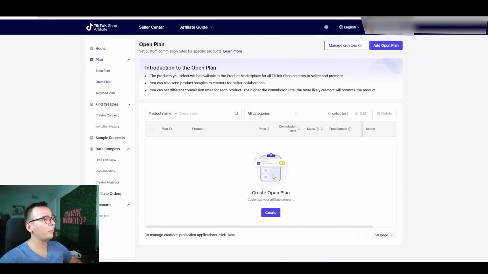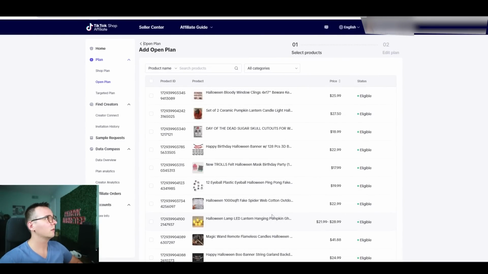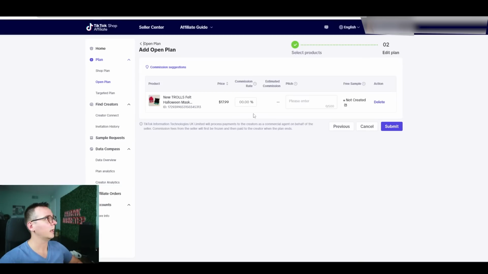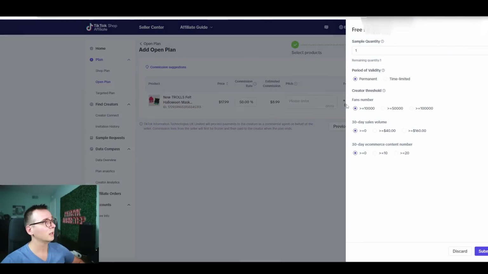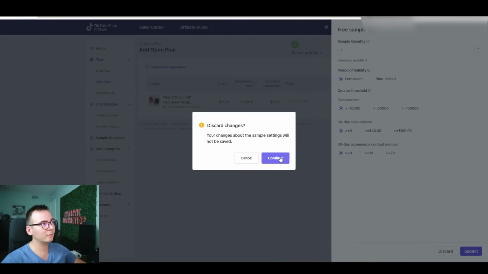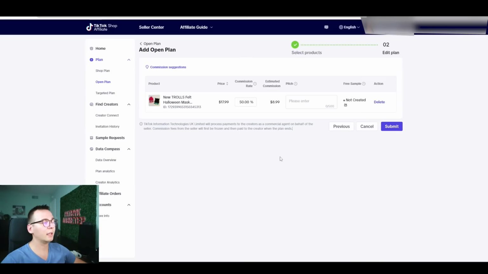You can also have an open plan and create a custom plan for specific category items. Let's say I only want to have an affiliate plan for this type of product. And let's say I offer a commission of 50% for this item. So this is the commission rate they're gonna have. The higher the commission, the more attractive it is for creators to make content around it. And you can also offer free samples to your content creators. That way you can send them the item that your supplier is selling and they can make content around it. That way it's easier for them to make videos.